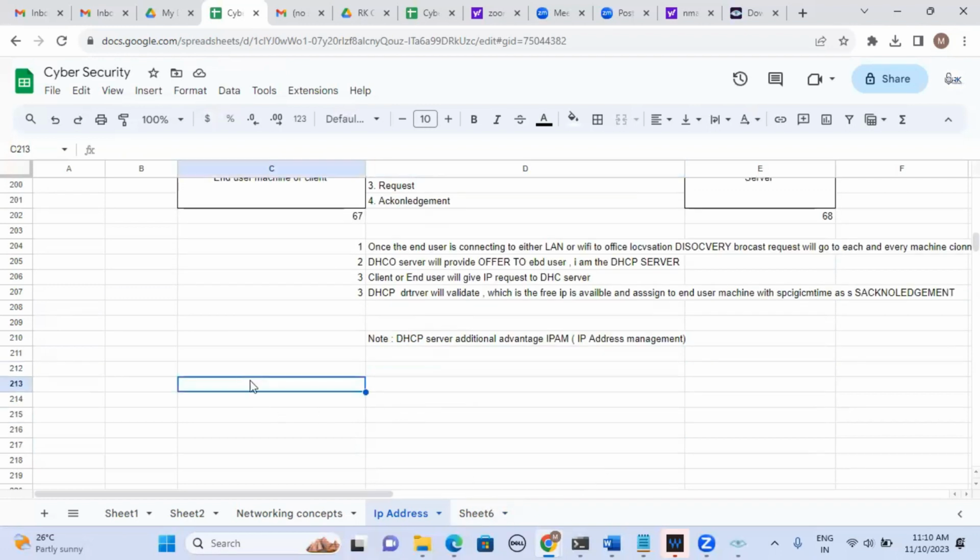Next one is DNS, Domain Name System or server.